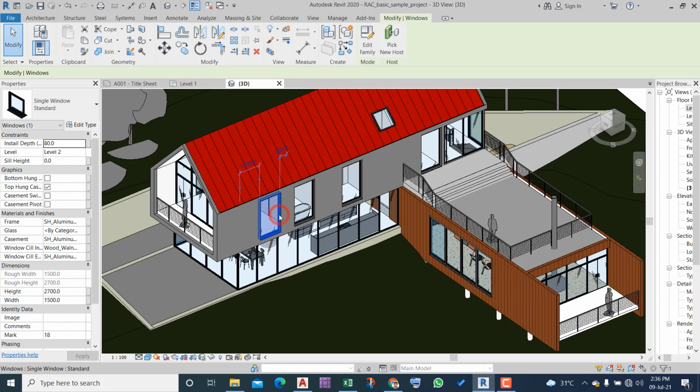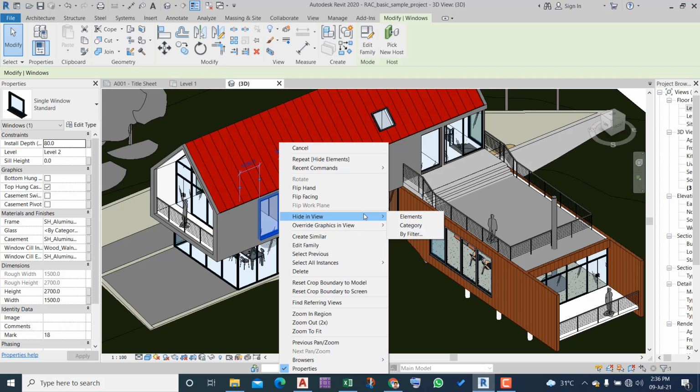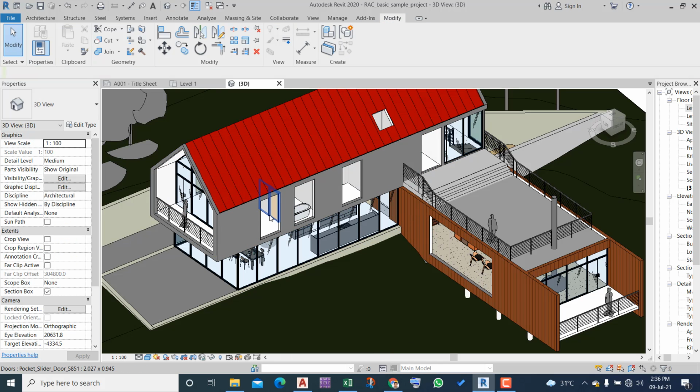Now if you want to hide a category, I just want to hide all the windows here. Select the object, then right click, Hide in View, Category. All windows are hidden.